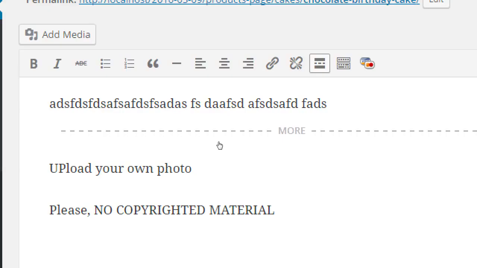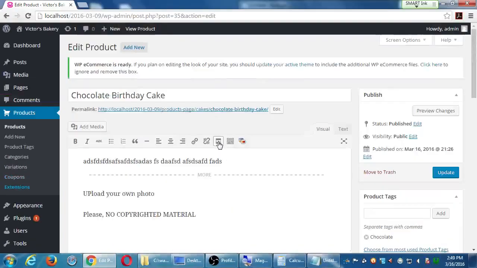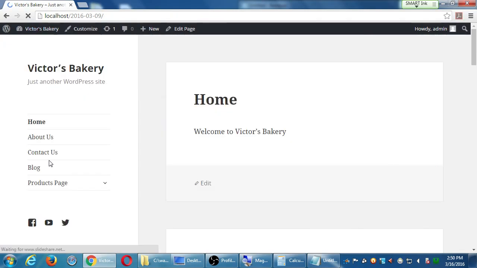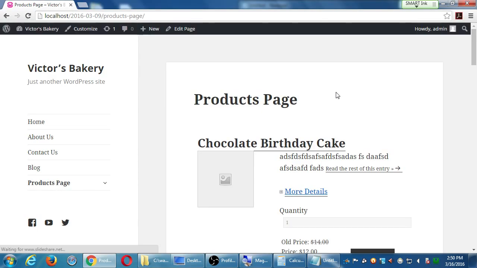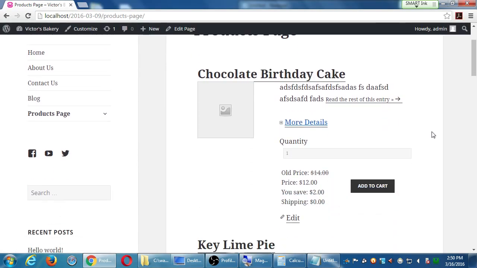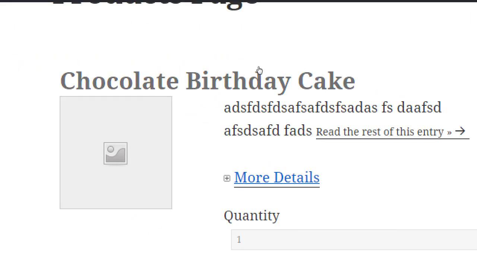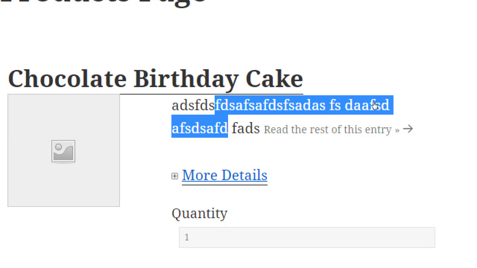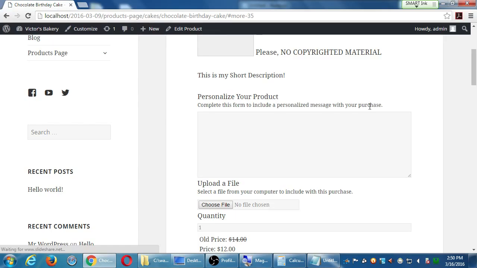It looks like this when you're editing, but to see what it actually looks like, update it on the top right. Now that you've published it, you have to update it. And visit site. Products. Chocolate birthday cake, little bit of text, read the rest, read more. Click on that, there's the rest.